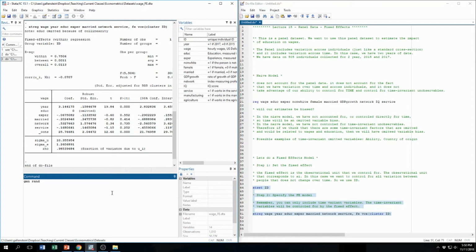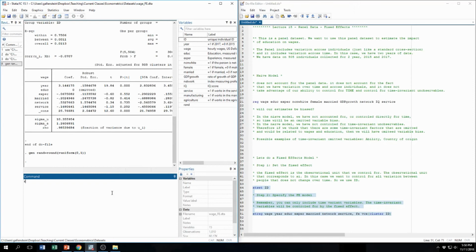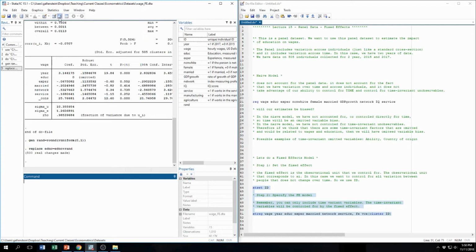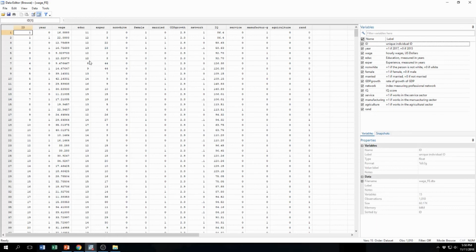Gen rand equals round, r uniform, 0, 1. Okay, all right, replace EDUC equals EDUC plus rand. All right, now. Oh yeah, that's perfect.